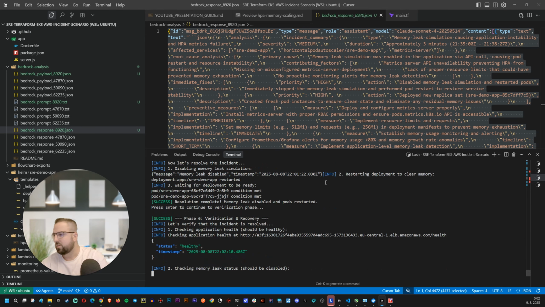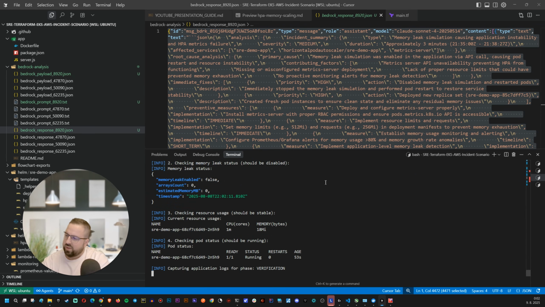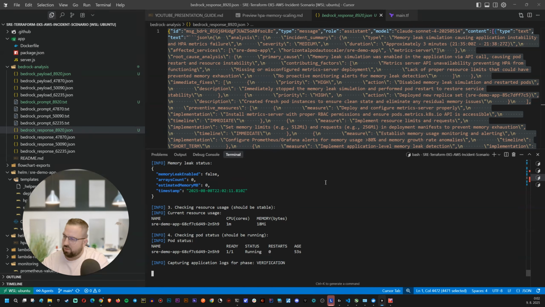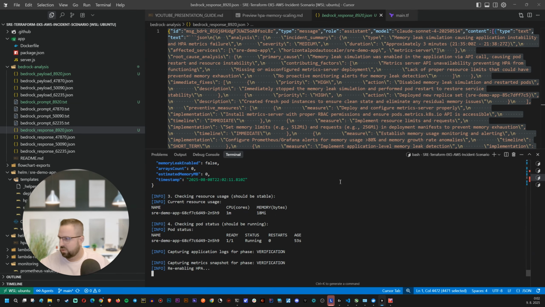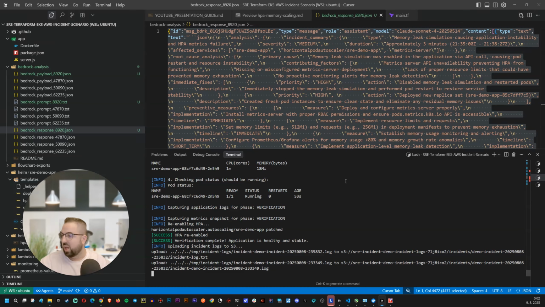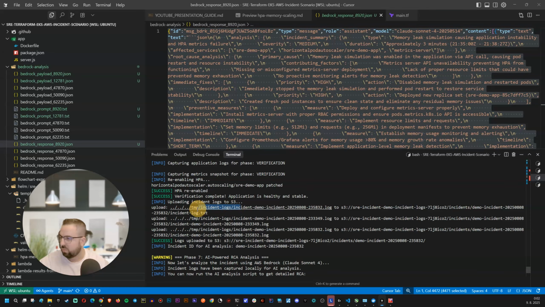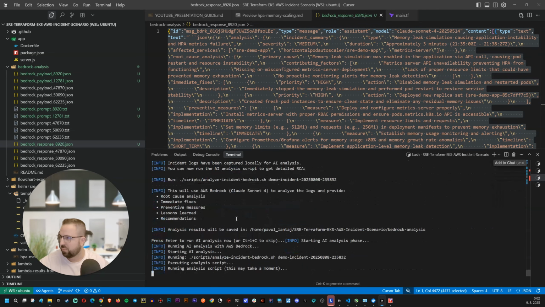Press enter. Looks good. Yes, we are having 1 pod running. It is a healthy one. It's using 18 megabytes. That's fine. And we are enabling HPA, and then we are pushing the logs to S3 bucket. So what you can see, we are pushing the logs to S3 bucket.